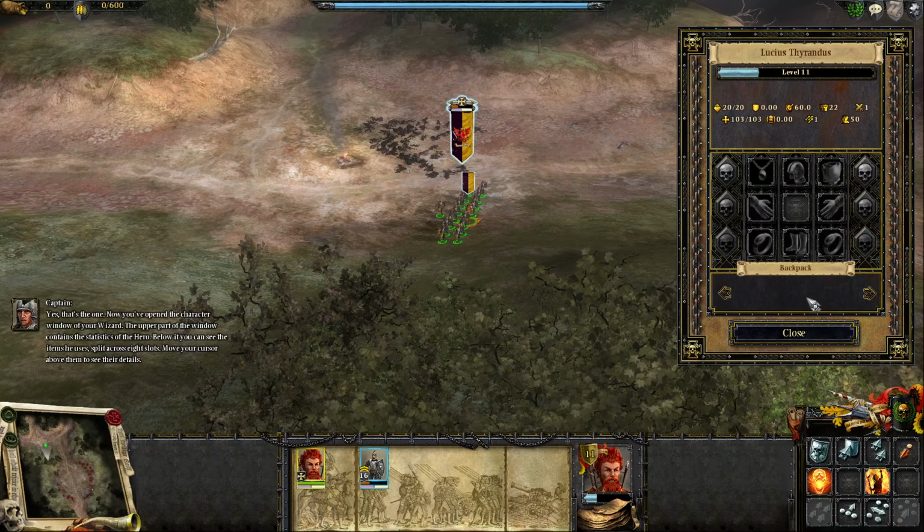Yes, that's the one. And now you've opened the character window of your wizard. The upper part of the window contains the statistics of the hero. Below it, you can see the items he uses, split across 8 slots. Move your cursor above them to see their details. Below the active items, the hero's bag can be found. If there's no free slot for an item, it can be put into the bag.